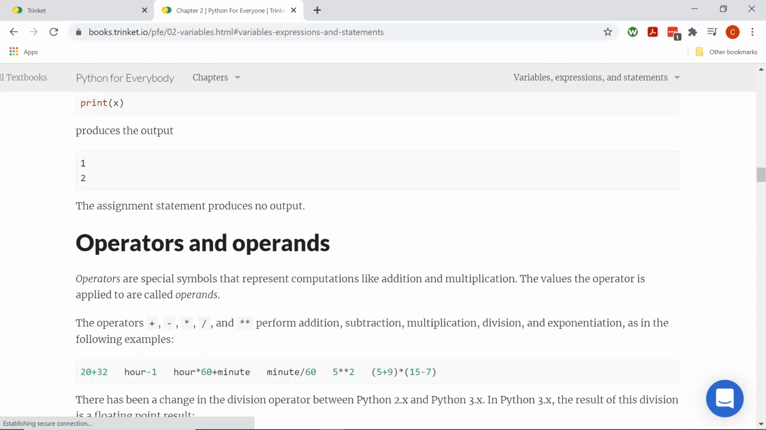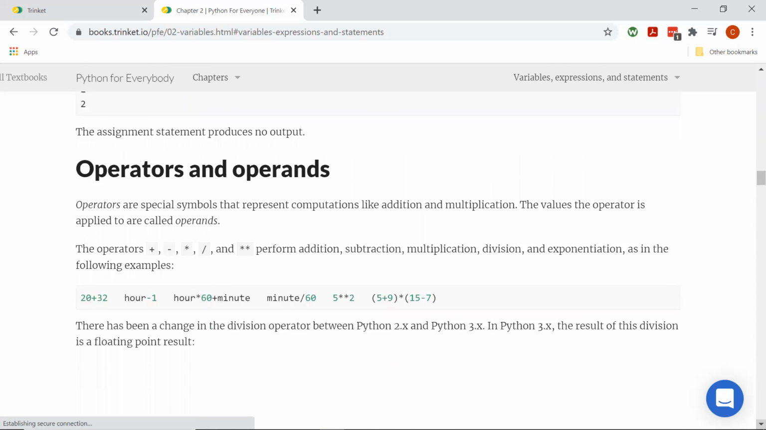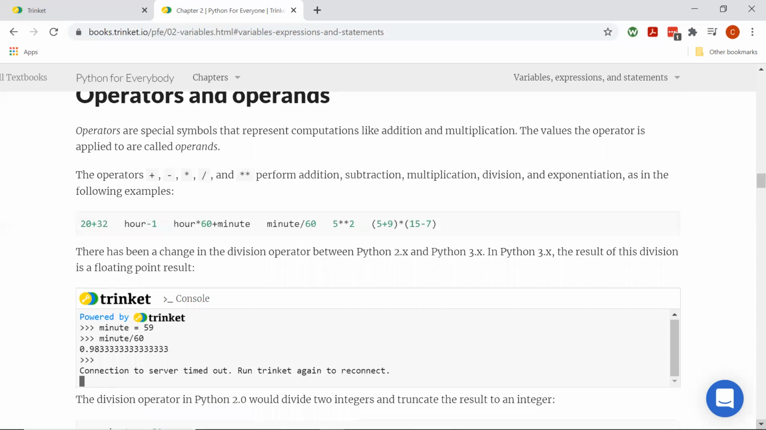Statements, operators and operands. The operators work pretty much like you expect them to. Plus, minus, the asterisk for times, the forward slash for division, and 2 asterisks for exponentiation. Some languages will do that with a caret, but this is pretty common. A lot of languages will use it this way. So 5 splat 2 means 5 squared, 5 to the second power.